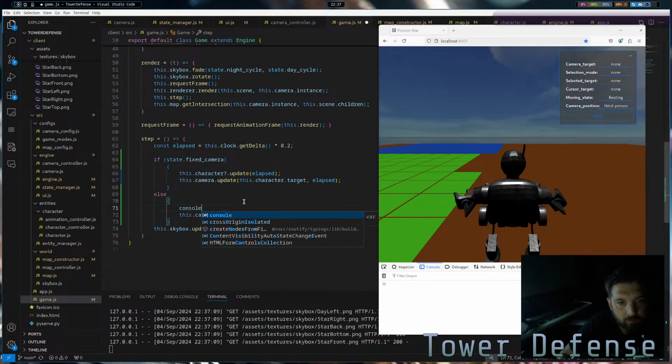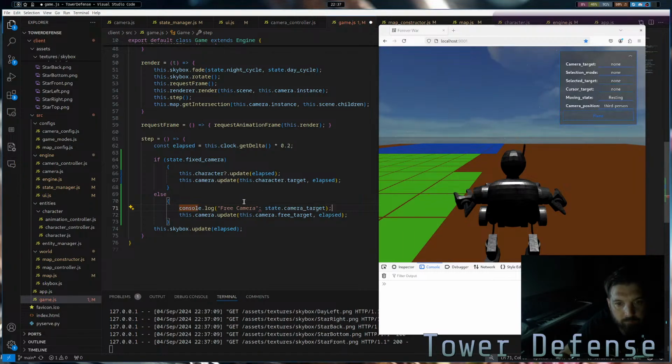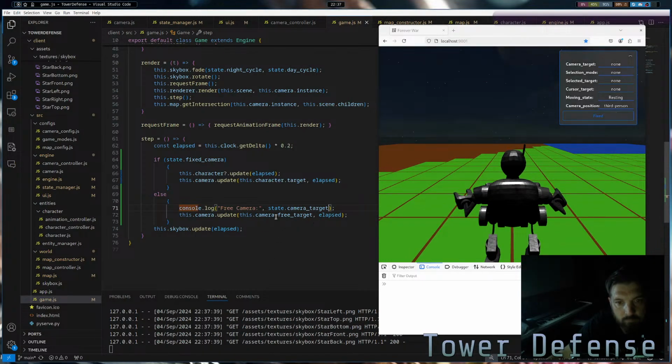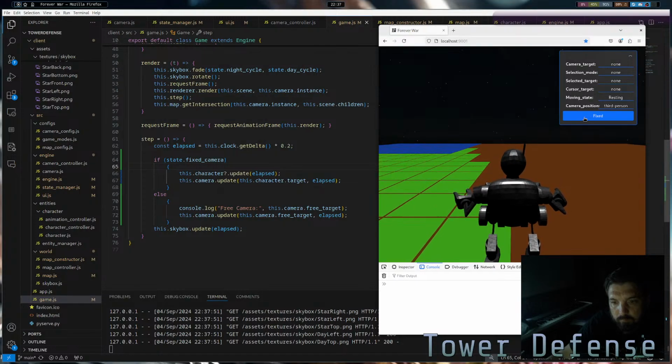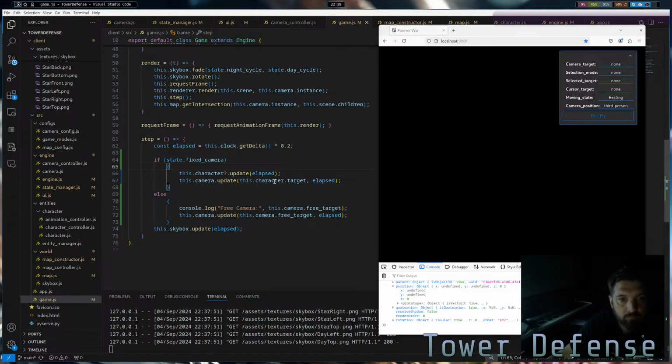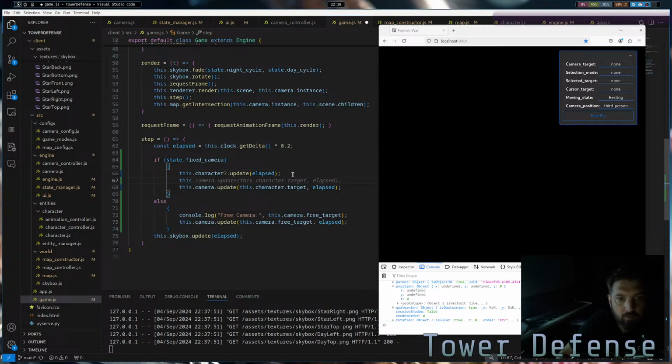Okay, let's try to console log free camera. This dot camera dot free target. Undefined position, that might be a big deal. This camera update free camera. This dot character target.